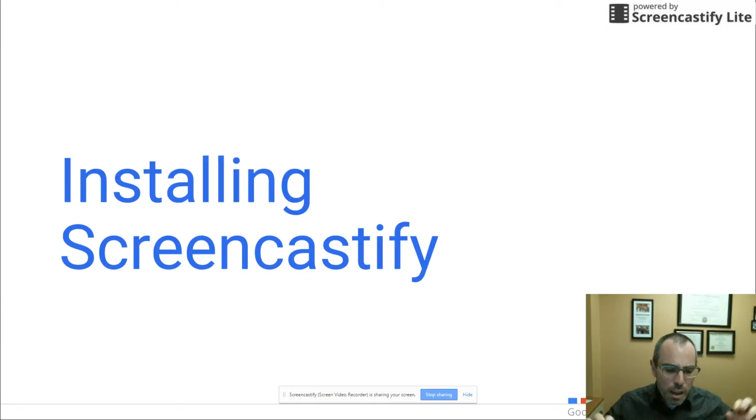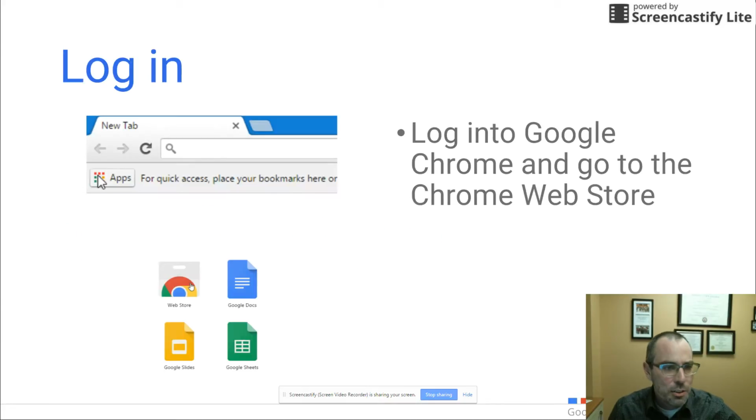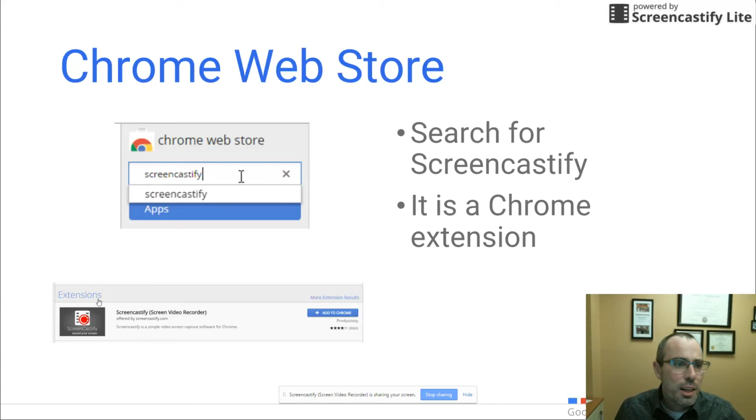And the first thing that you're going to need to do in order to use Screencastify is install it. Screencastify is a Google Chrome extension, so you're going to first of all need to go to Google Chrome. If you use the bookmark bar, you can go to the web store. Otherwise, you can just search for the Chrome web store. You can see it down on the left-hand side here. And in the Chrome Web Store, you're going to search for Screencastify.